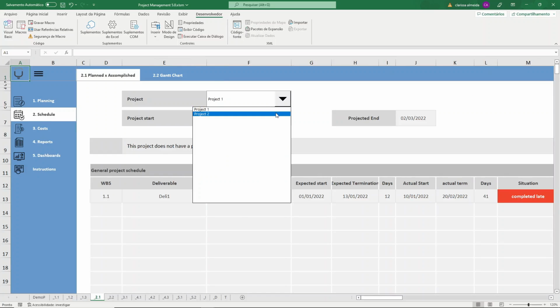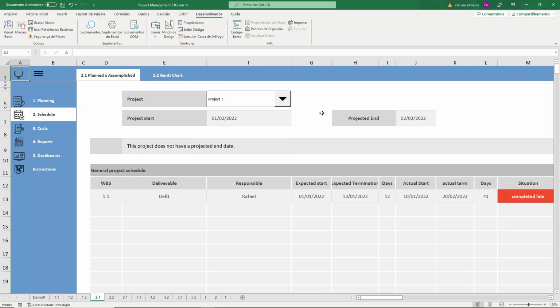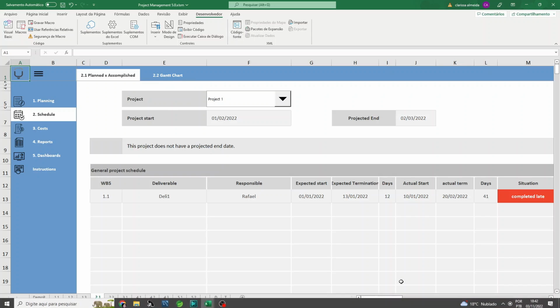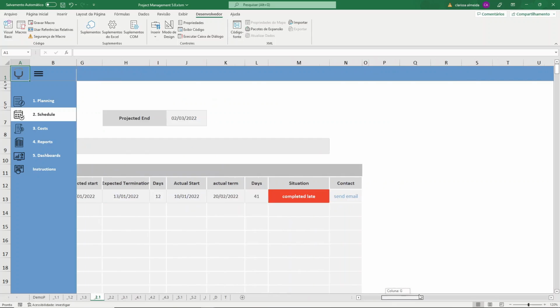Moving on to schedule, we start with planned versus accomplished, where we select the name of the project to be analyzed, thus generating the general project schedule. Next, Gantt chart shows us what was expected, foreseen, and the real time of the completion of the project.